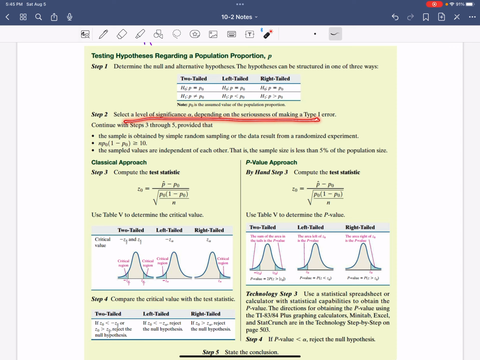Now the problems we have are already going to have this set up for you. We're not creating a hypothesis test. We're just going with what we already have. All right. Then step 2, before we jump into the approach, this p-value approach is what we're doing. We're not doing the classical at all.